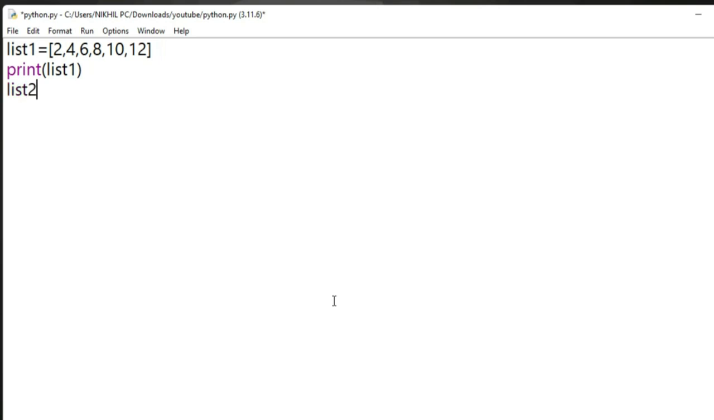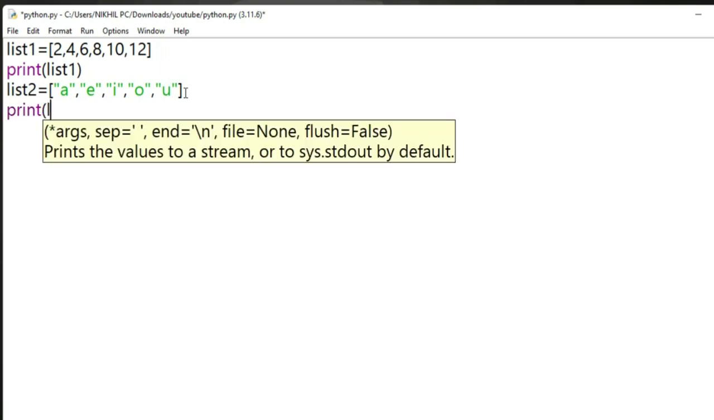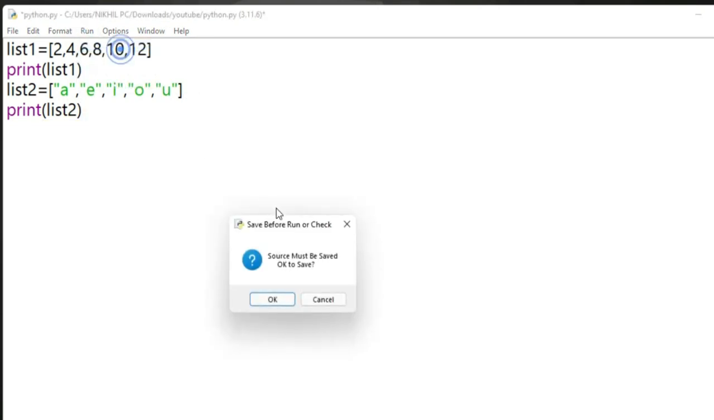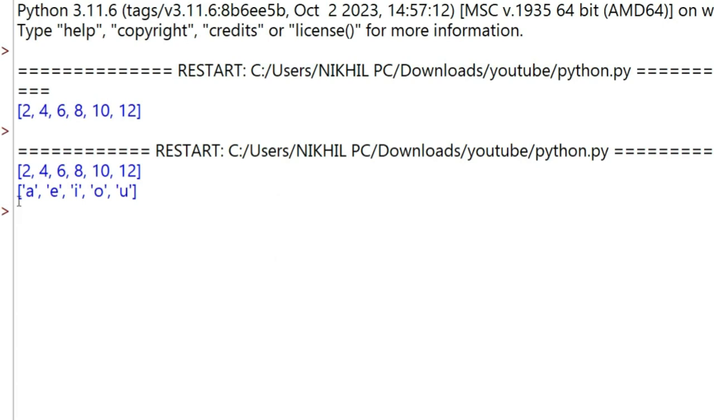Let list 2 be equal to, in square brackets, A, E, I, O. So these are the elements I have taken in list 2. Let's print list 2. So let's see what output we get. Yeah, see, we have got the output A, E, I, O, U.